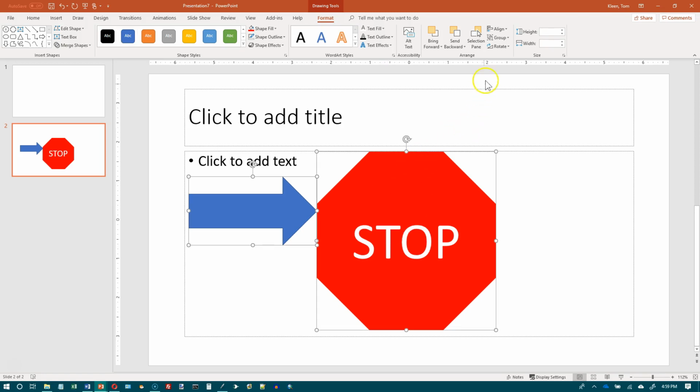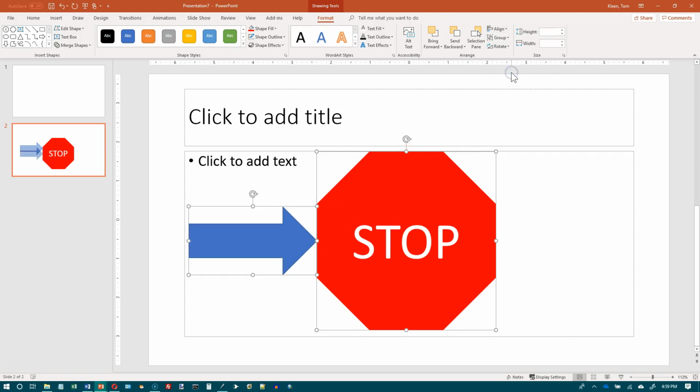And now what I want to do is I want to align them. And we got choices here. You can align to the slide, or you can align the objects to each other. And if you have multiple ones selected, that's the default here. And what I want to do is I want to align their middles, which would be, middle is top to bottom, center is left to right. So top to bottom for the stop sign, the middle would be right here. For the arrow, it would be right here. So let's choose middle. And now they are both precisely lined up on their middles.